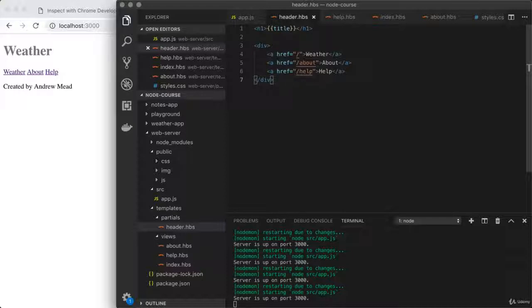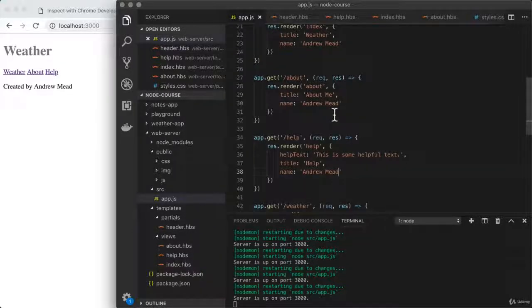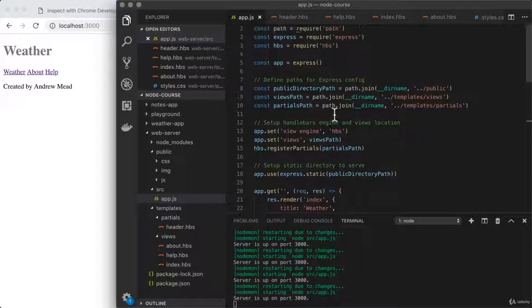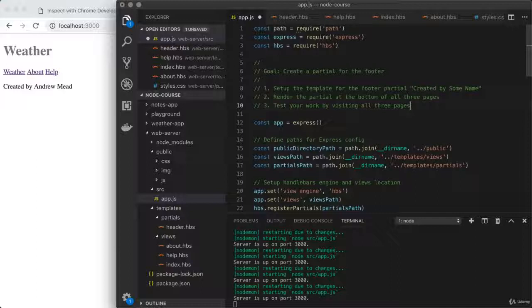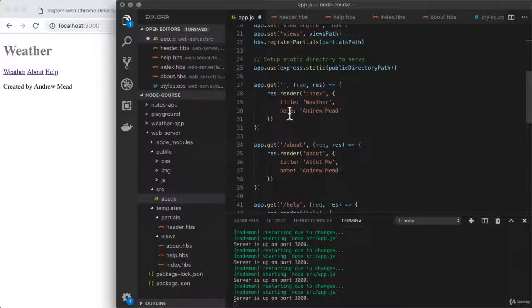Now it's your turn to create another partial for the footer. So over in app.js, I have some challenge comments, which I'll paste in up top, outlining what I'd like you to do. Your goal is to create a partial for the footer, like I mentioned, and step one of that is to set up the template for the footer partial. The goal is to just render a paragraph and print text saying created by, followed by some name, where some name would get replaced with whatever the name value passed in is.